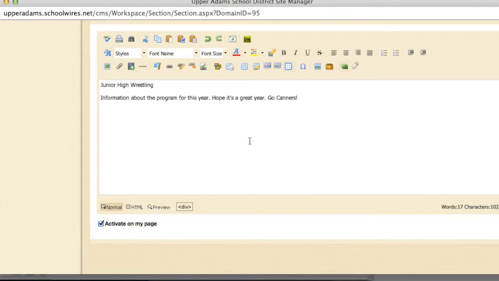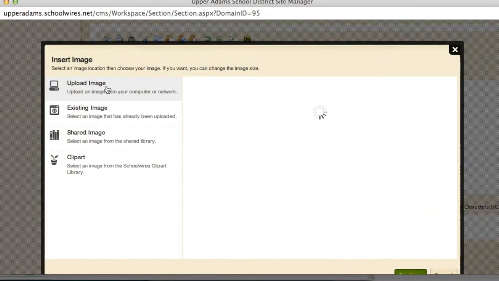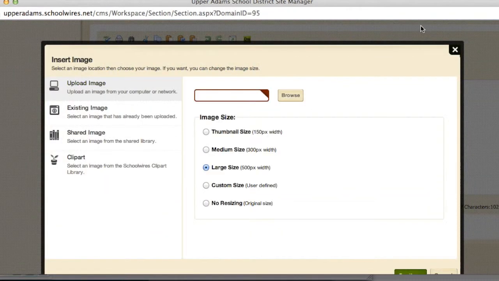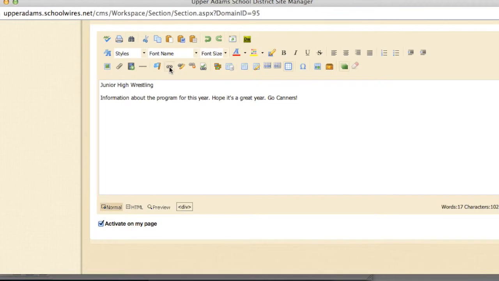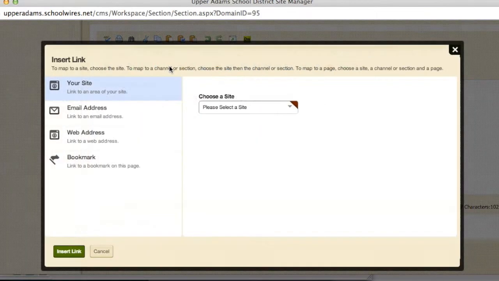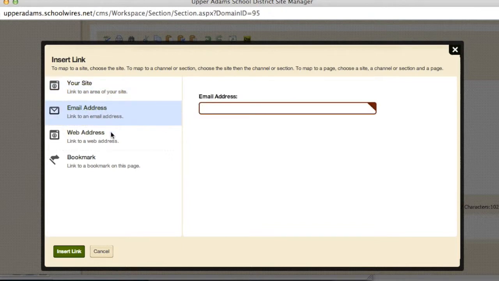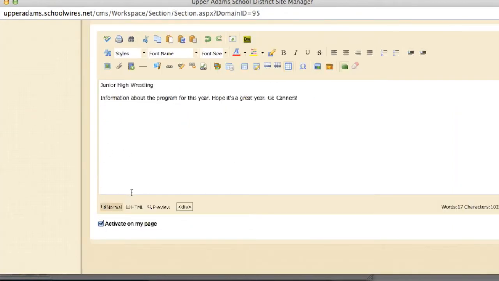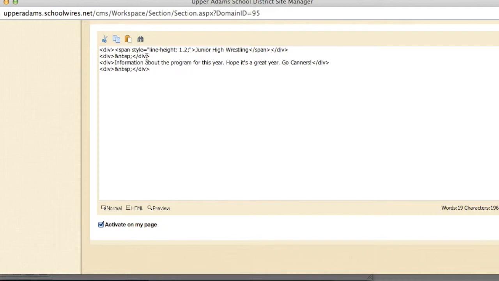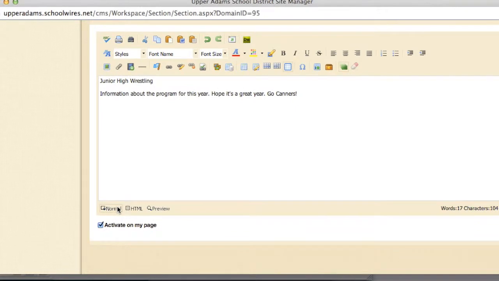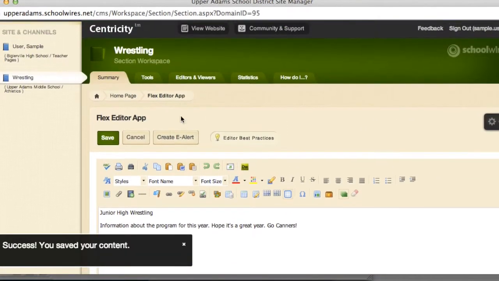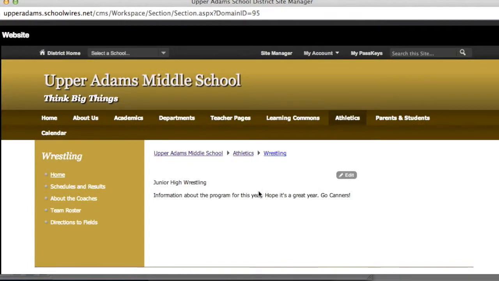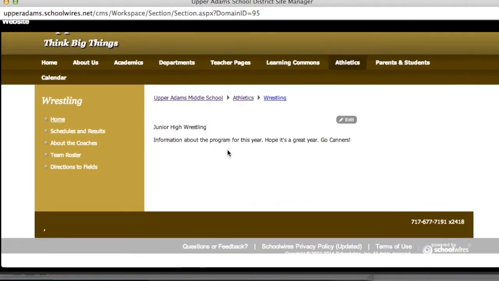If I would like to, I can also add a picture by clicking on the picture and uploading an image from my computer. And I can add a link to another site by clicking on the chain. When I click on that, you can see I can link to somewhere within the site. I can provide my email address. I can link to another web address, etc. If you're into website design, you can also design it by clicking the HTML, and this will give you the code, but if you're not familiar with that, you can keep it in normal mode. I'm going to click Save, and now I'm going to go out and view my website. Now you can see my information has shown up on the web page.